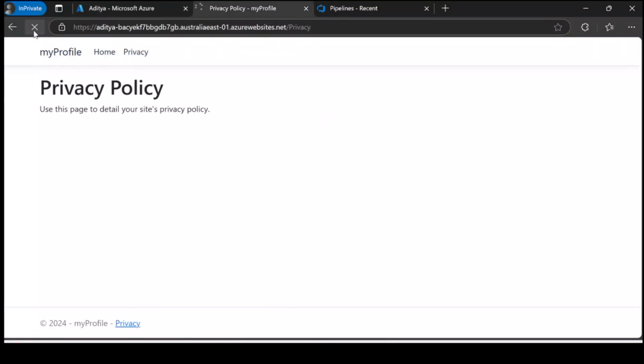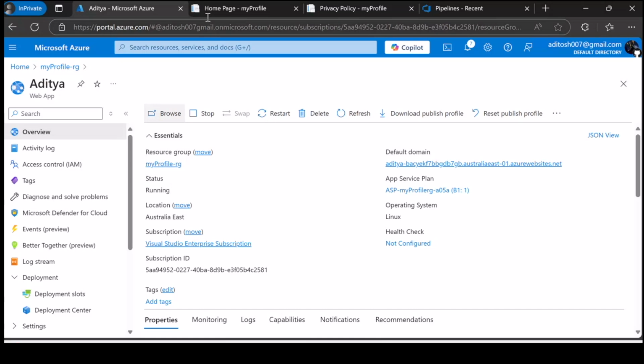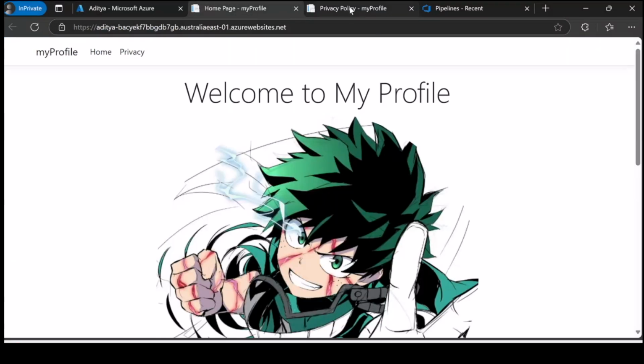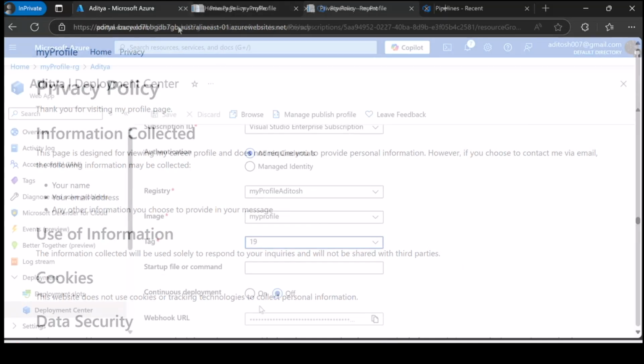Now if I were to refresh my page on privacy policy, it's going to take some time as my web application is restarting, even though it's not, but it's in the process of changing its image file. So there will be an intermittent service down for us. Once the website is able to refresh and connect to the web app, we are able to see that the privacy policy has the new changes.